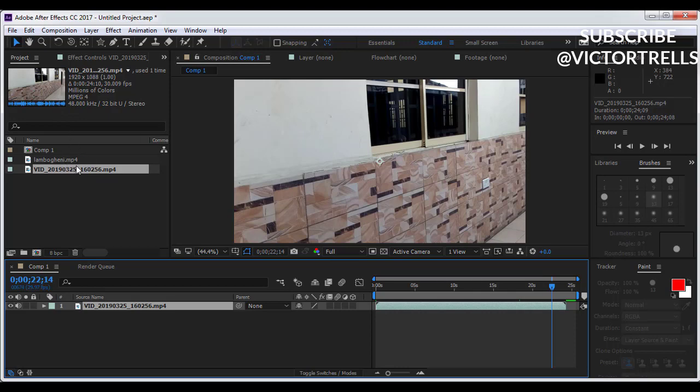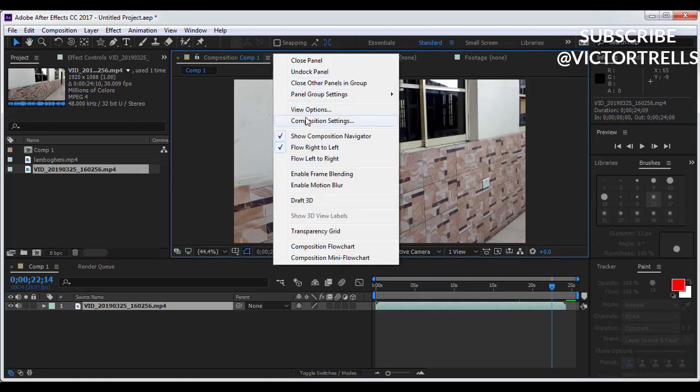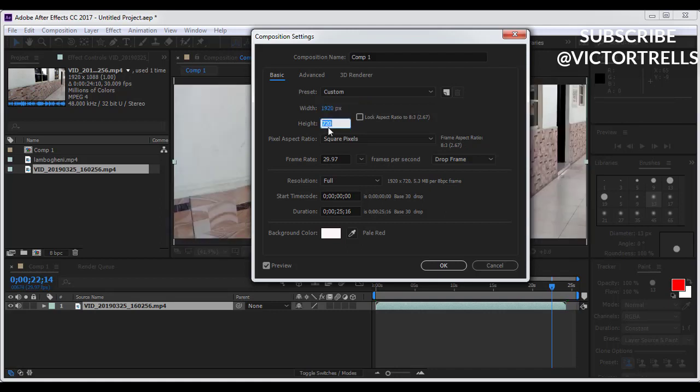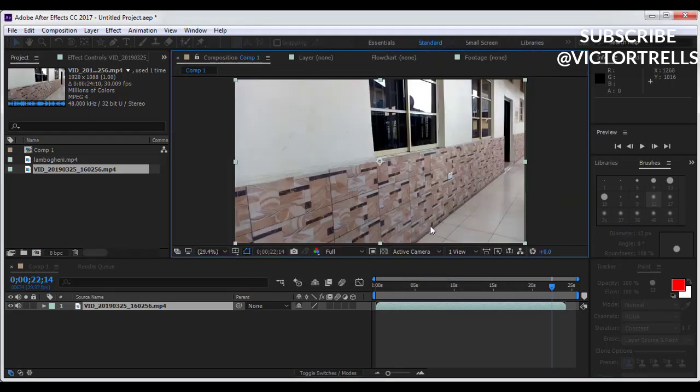So in order to fix this, all you have to do is look at the resolution of the video, and then come here at the top of the screen, left click, then click on composition, and then uncheck this box here. Then you can manually change the resolution: 1920, then the height is 1088. One thing you should know is that the first one is the width, and the second one is the height. Then click OK. You can notice that the scene now fits with the background.